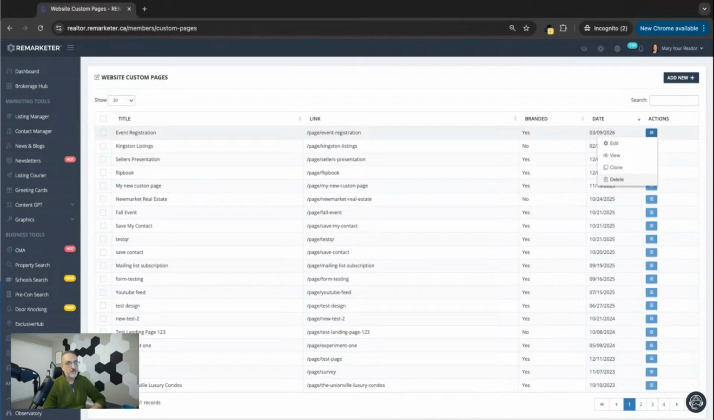Another function that you have here is a clone. So you can keep the landing page, but you want to make a similar landing page that's just a little different. So you want to kind of repurpose the landing page without changing the main landing page. You can also clone the landing page, so you can create a similar copy of the landing page, and then you can go ahead and make the edits that you wish to make to that cloned copy of the landing page. So you have these options over here as well.